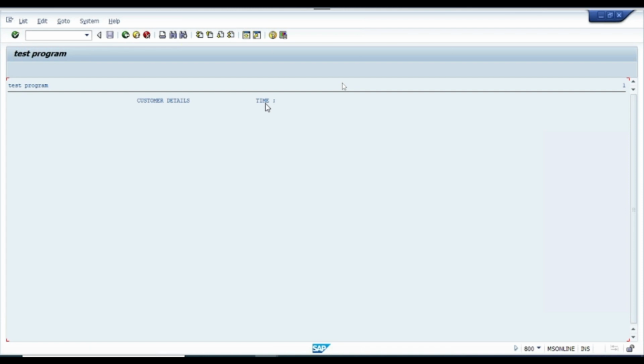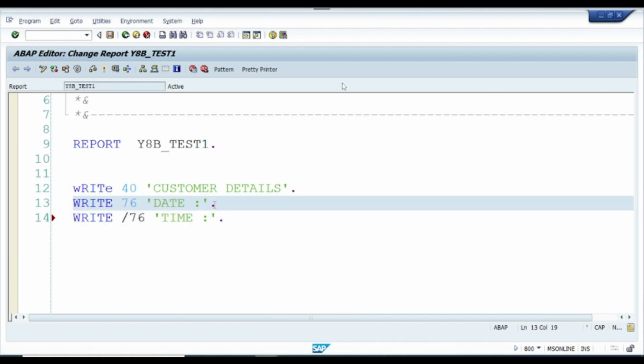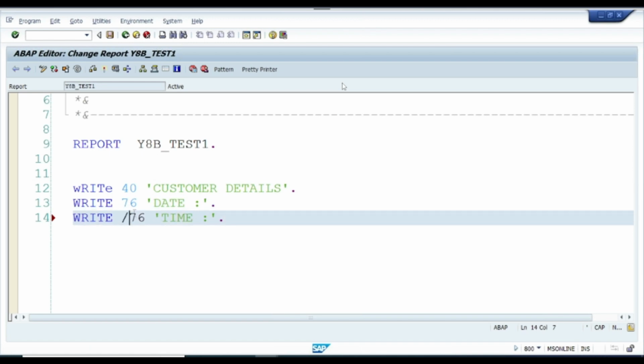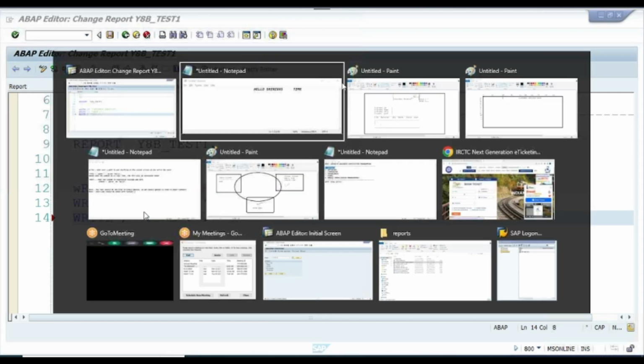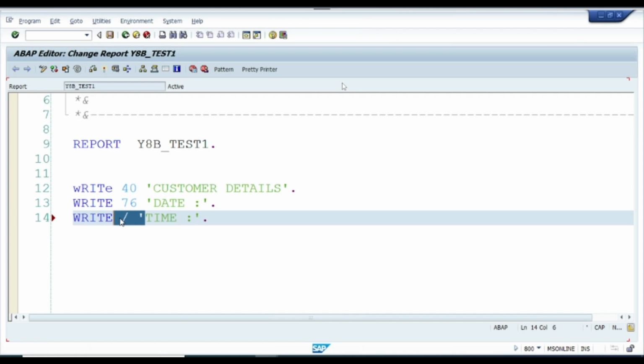It should not overwrite. So you have to tell the system to take the cursor to the next line. Forward slash. You are telling it to click enter after writing the date. Enter is nothing but forward slash. After writing the date, I click enter. Where is the cursor? On the second line, zero position. So it will write the time there. I have given just a forward slash here.